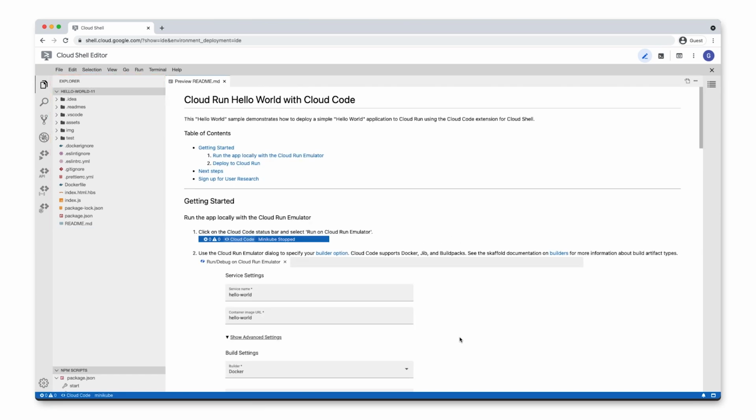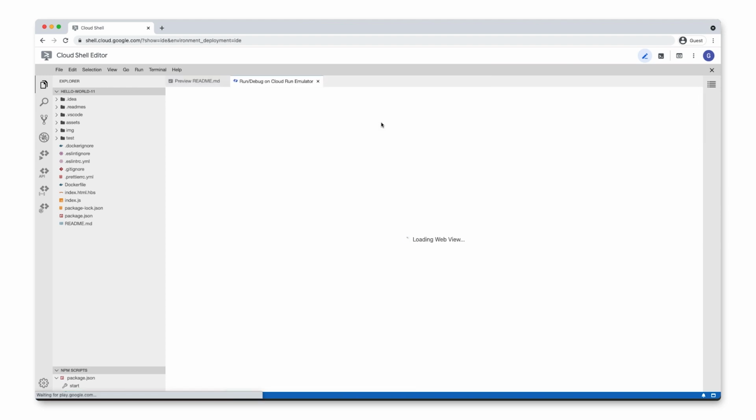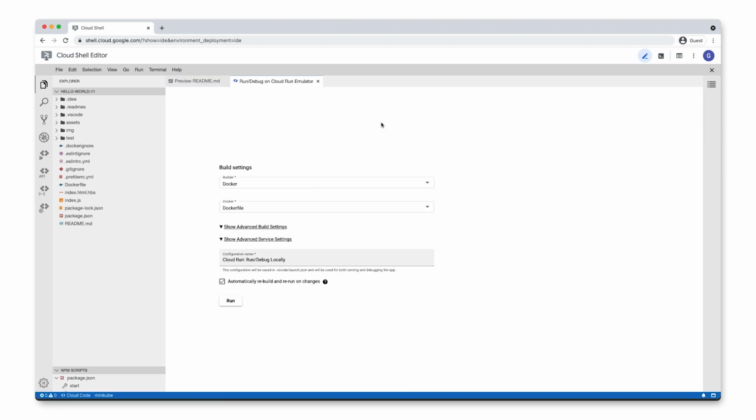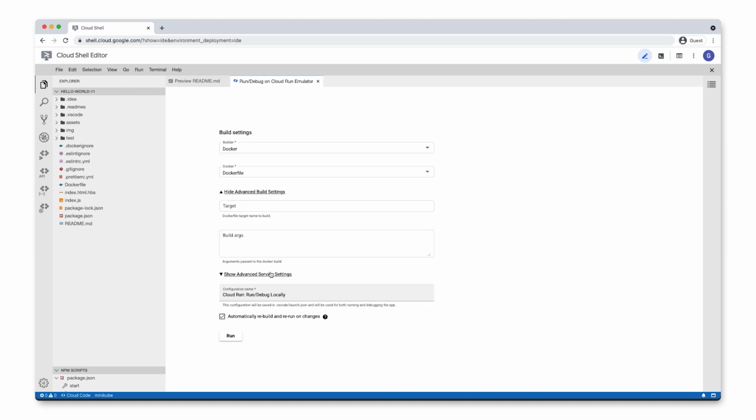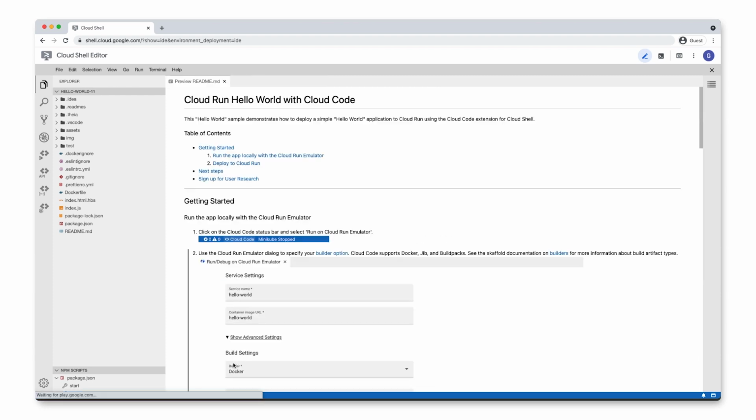Now let's go ahead and run this application locally. From the Cloud Code menu, click Run on Cloud Run Emulator. In the Run/Debug on Cloud Run Emulator dialog, you can choose your builder and adjust build and service settings. We'll leave everything as their default values for now. After defining your preferred settings, click Run.